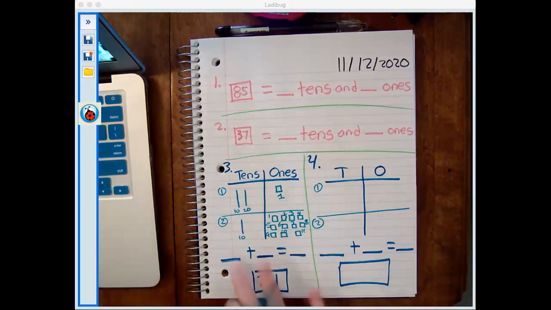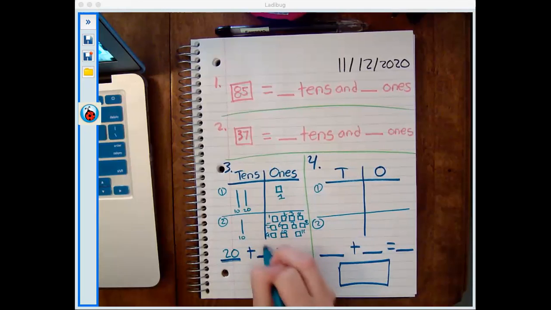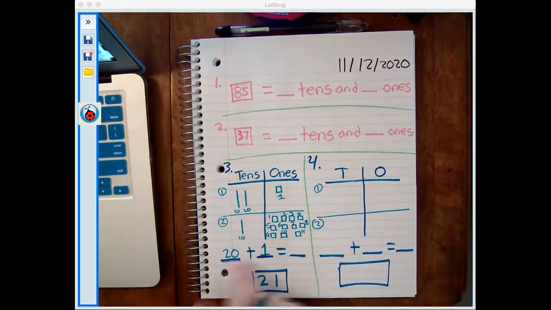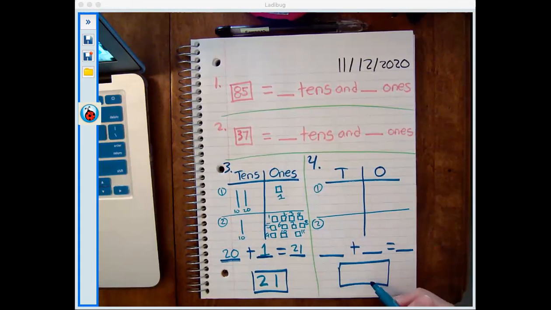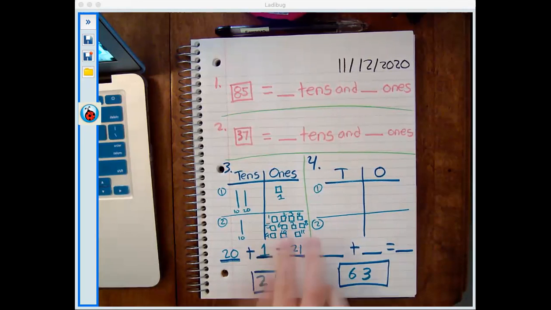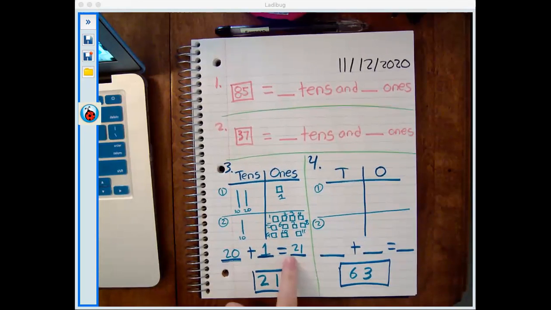You can pick how you want to put it into your addition sentence. You can do 20 plus 1, or you could put 10 plus 11 equals 21, just like that. And that's what you're going to do on this side. For your number over here, let's do 63. You have to find 2 different ways to make 63 and then write it out in an addition sentence to make sure that it adds up.